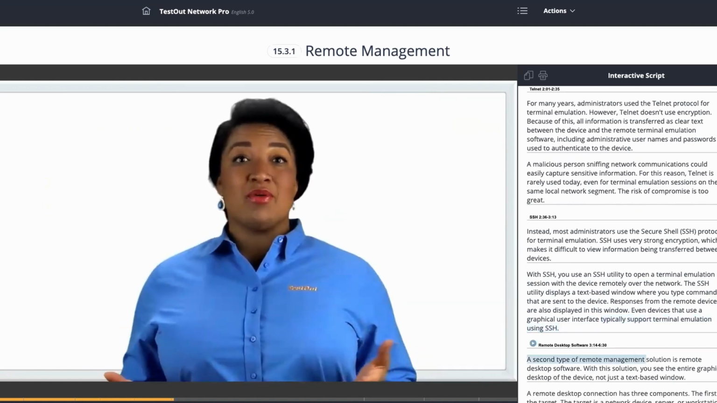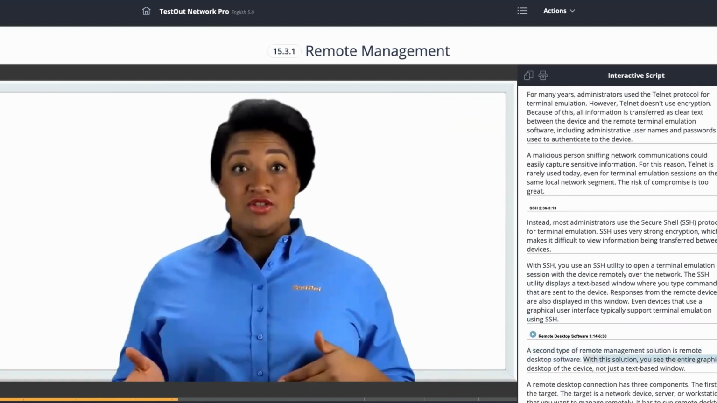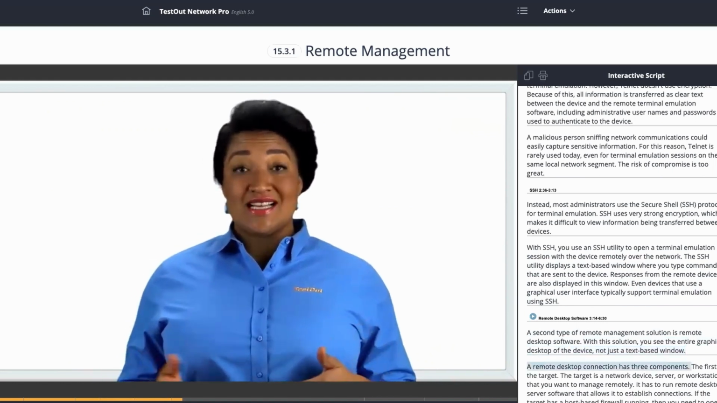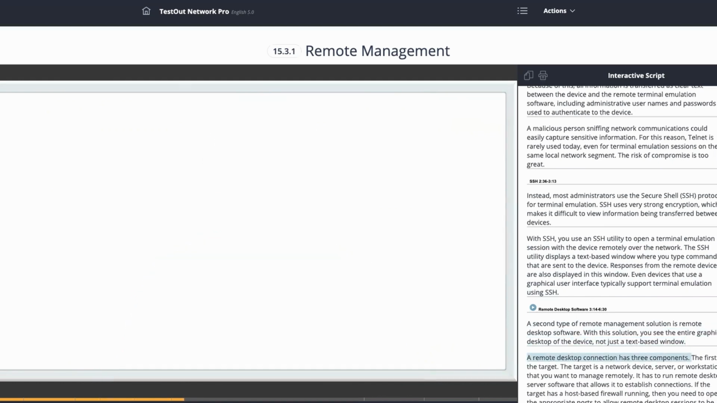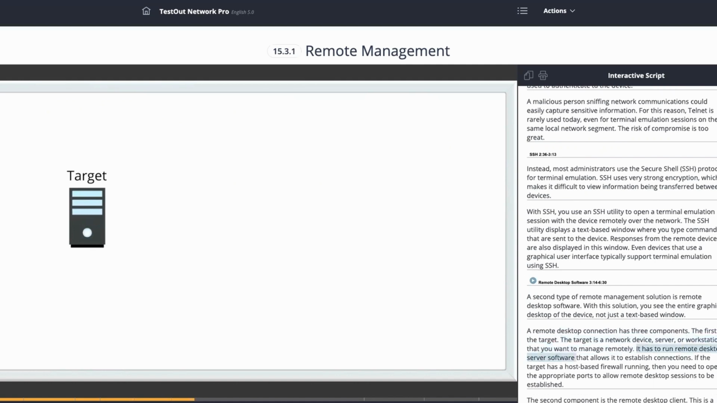A second type of remote management solution is remote desktop software. With this solution, you see the entire graphical desktop of the device, not just a text-based window. A remote desktop connection has three components. The first is the target. The target is a network device, server, or workstation that you want to manage remotely. It has to run remote desktop server software that allows it to establish connections.